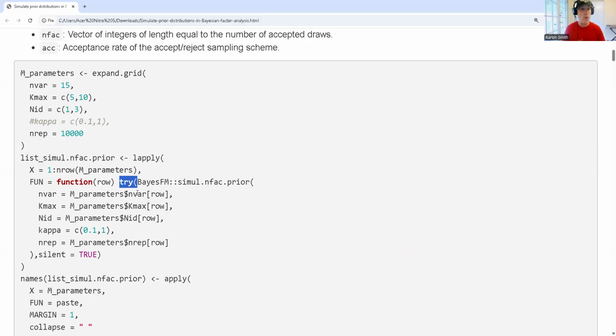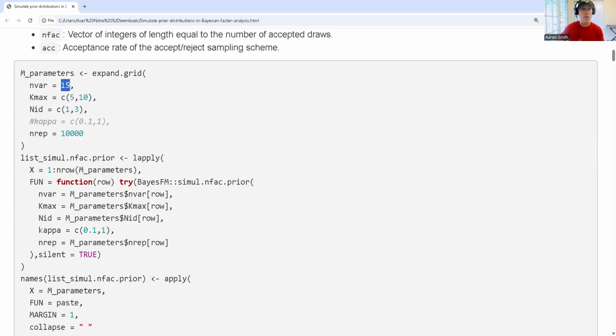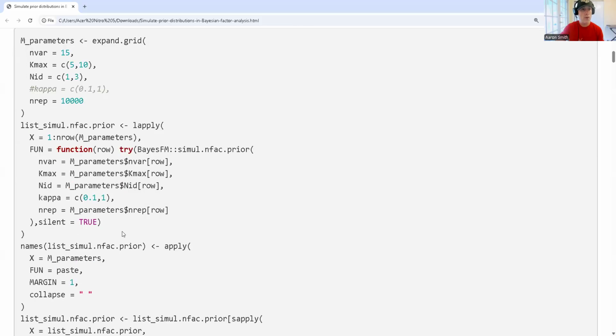Modify as you need to get through. And so we're going to run through all the combinations I have in the expand grid. Every single time, I'm going to say I have 15 observed variables. I want at most 5 or at most 10 factors. I want at least 1 or at least 3, depending on which one it is, observed variables going into each factor. All right, so let's go ahead and run through this.